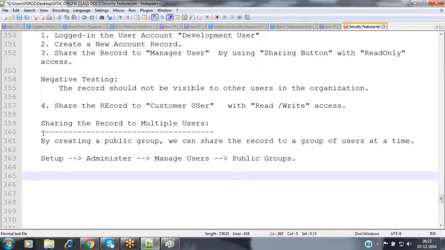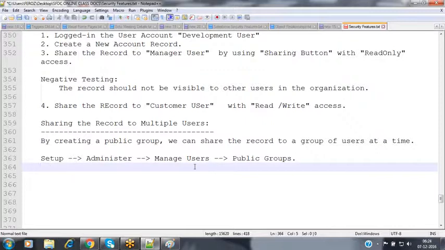So what exactly is a public group? A public group is nothing but simply a collection of users. That's it. Instead of sharing the record to users one by one, manually, we can share the records to a public group itself. A public group contains a set of users to whom we can share the records manually or automatically, depending upon our need. Then how can we share the records to this public group?